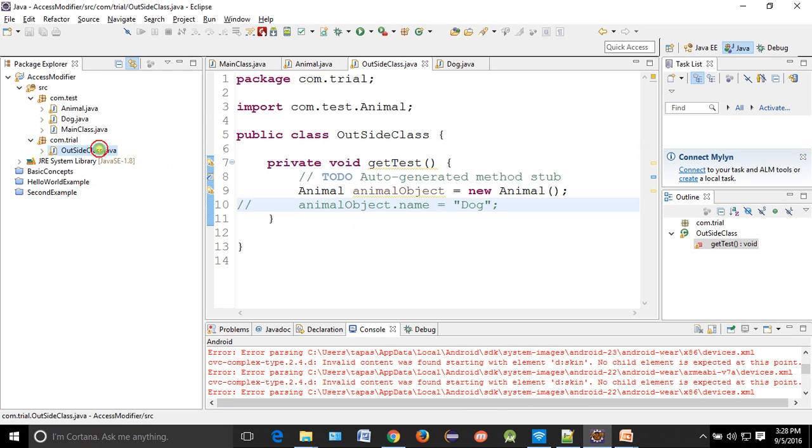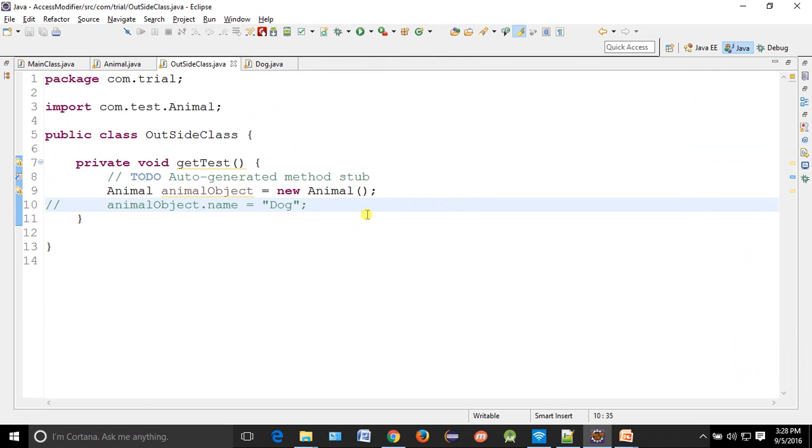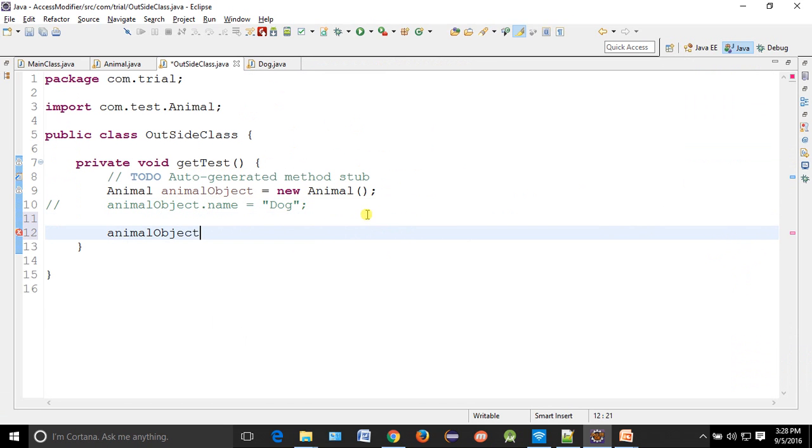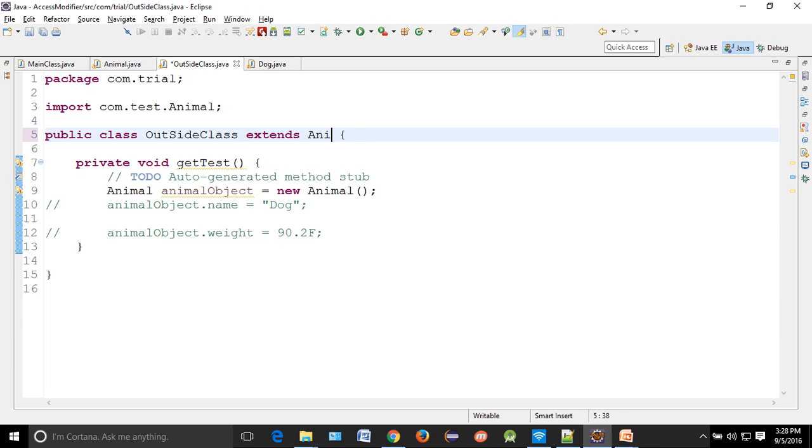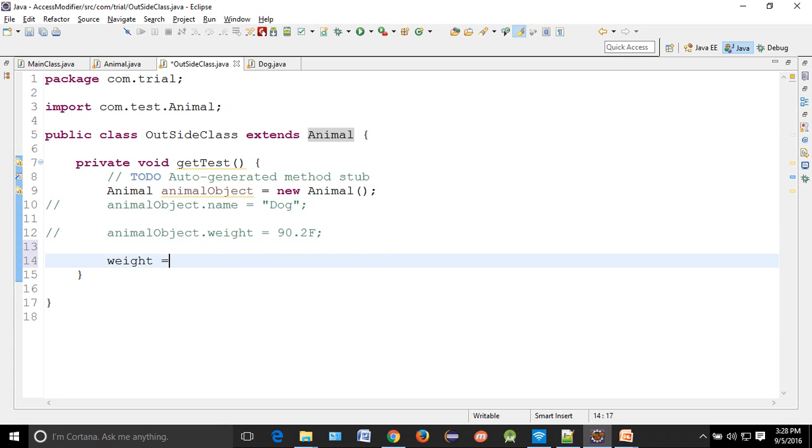Now if this weight wants to come out of the package, then it will come only through inheritance. Let's try without inheritance first. Animal object dot weight equal to 90.2f. See, is it working? Not working. If you go over there, what is the problem? Literally not visible. Again the same problem. So outside the package, it will come only and only through inheritance. Means you cannot use an object. If you want to use it, you do extends Animal. Now you can use it. So how to use it with inheritance? Weight equal to 90.2f. See, it is working.